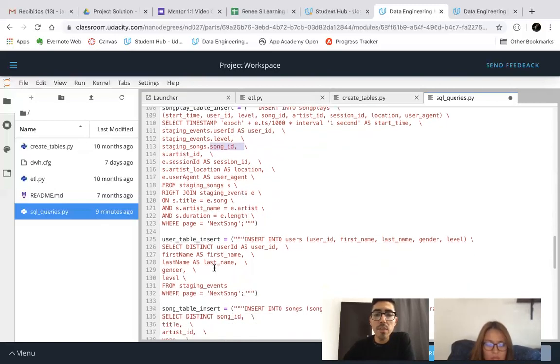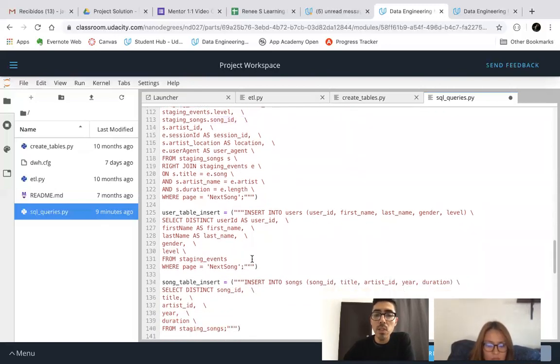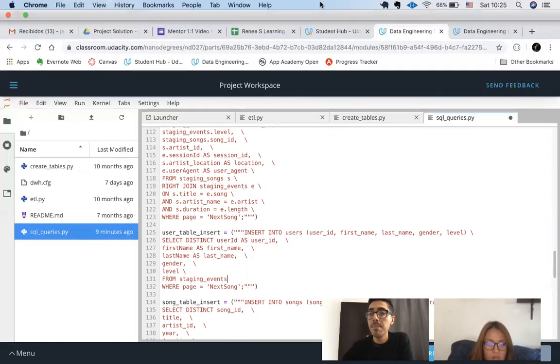And you're going to do the same for each of your schema tables. Basically, you need to say, from what table do I need to grab? Is it from the staging events or is it from the staging songs to get that column?